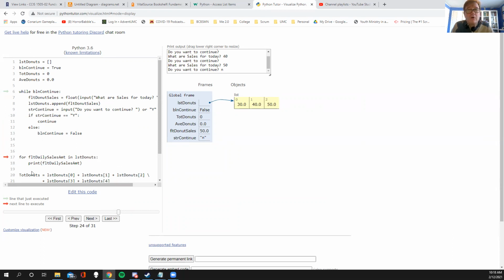So you got a while and a for. So when we hit that topic, we won't have to talk about it too much. But there's a for loop. So notice that this variable doesn't exist, but this does, right? List donuts is this. So what's going to happen is the for loop is going to spontaneously create that variable. And watch what happens when I go next. Boom. It spontaneously created that.